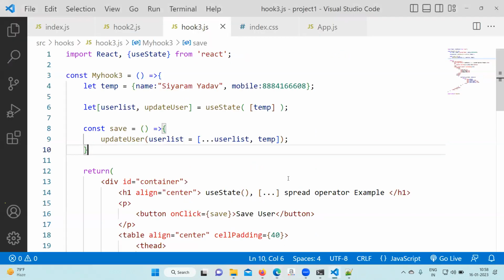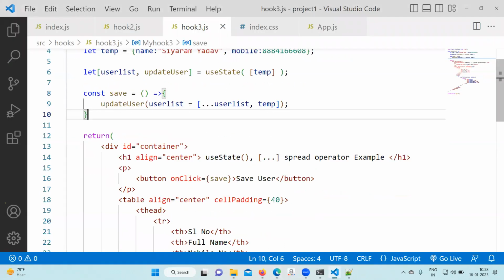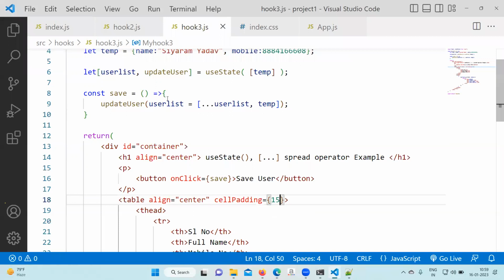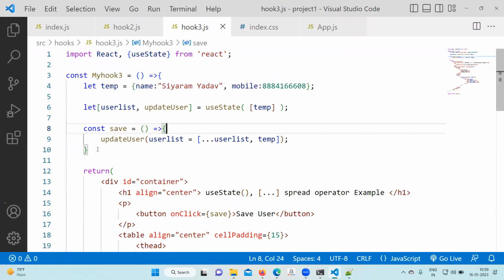So the spread operator structure is similar, whether it is a single dimensional array or multi-dimensional, no problem. It will work in all the cases.